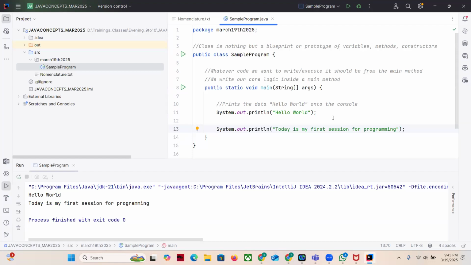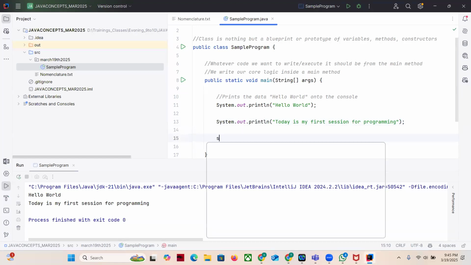Is this clear? Any doubts? No, so far. Because there are some people who are new to programming, I'm asking you each and every moment. I'm a very lazy person to write this System.out.println statement all the time.